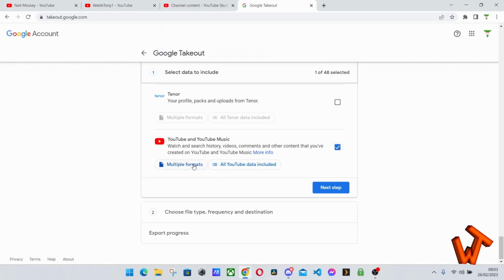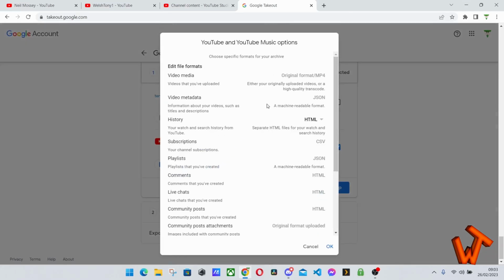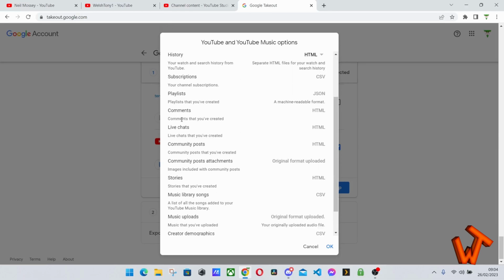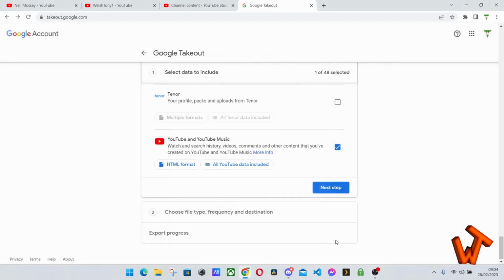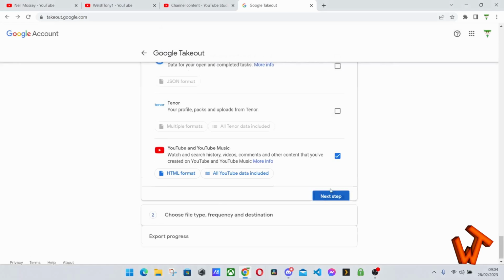That then opens up two boxes here. So under multiple formats, you have all the information that you're about to download. Under the history, it does actually give you an option. You can download in HTML as default or JSON. So whatever you want to do, you can select them. And this is basically all the content that you're about to create and download. Just hit OK, and then we go to the next step.